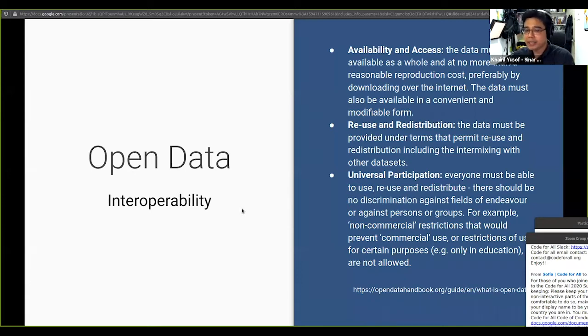And again, we hear this again, participation. Everybody should be able to participate in using it and developing solutions for it, and it should not have any restrictions like non-commercial and so on. It should be as applicable for you to build businesses around as it is for researchers to use it, or civil society to use it for nonprofit purposes.